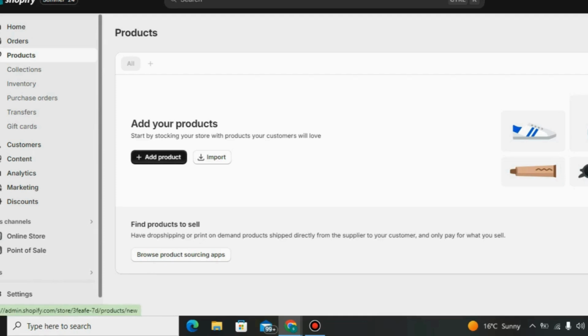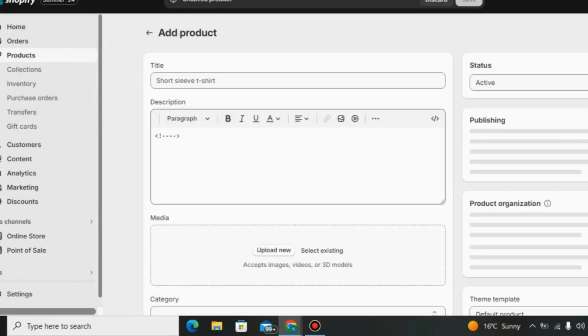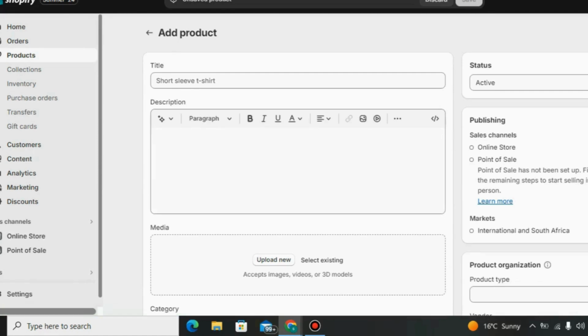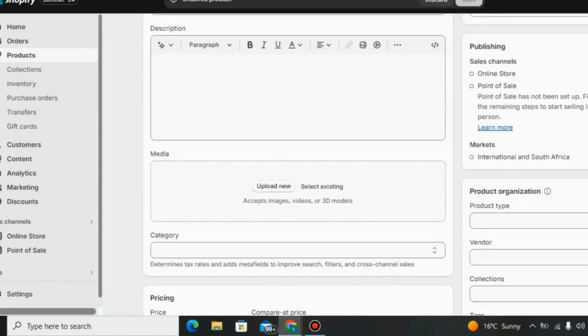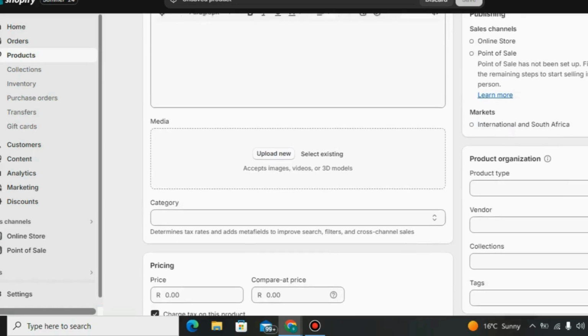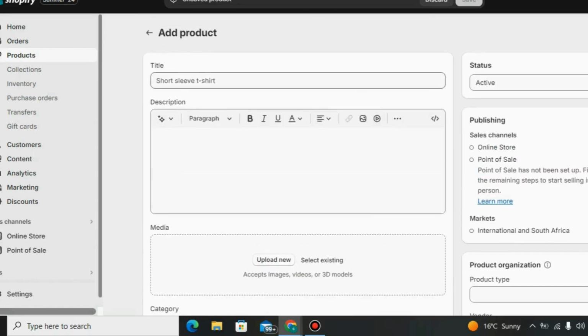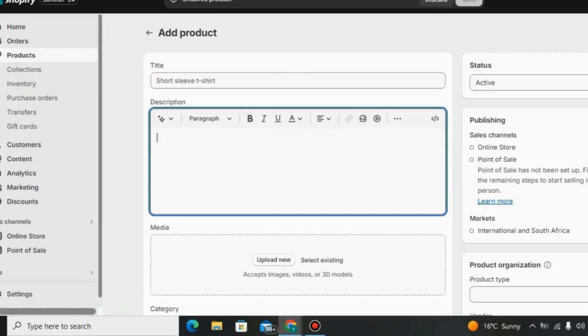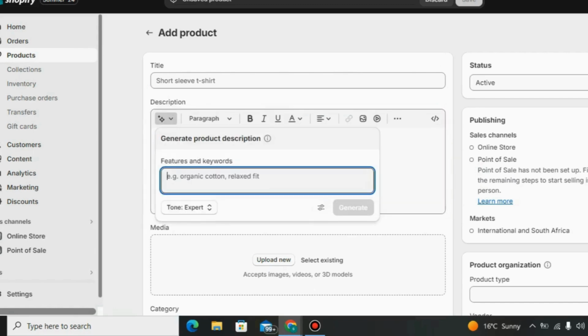Then what you need to do here is write the title of the product that you want to sell on Shopify. And after that, you can write the product description. But I like to use this AI tool from Shopify, which will write any product description for me. I'm just going to click here to generate text. You have to put some keywords that you want this AI tool to write about. I'm going to use t-shirt for men.